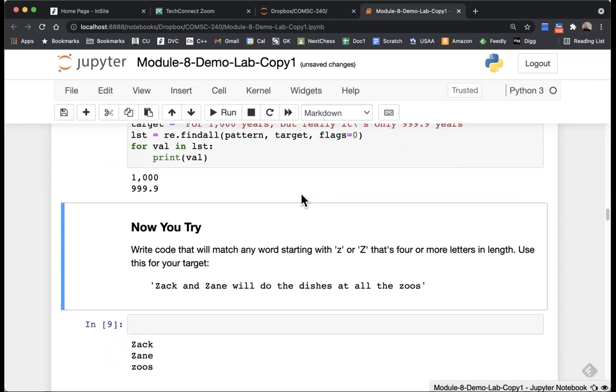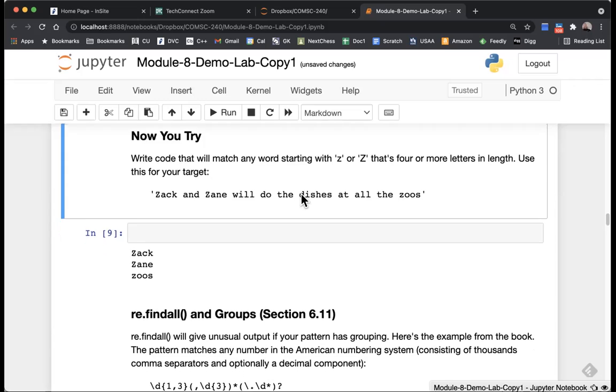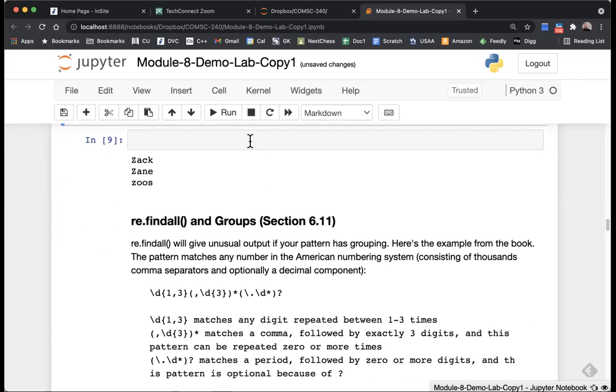Now, for the portion of this lab where you try this, we want to try to match all instances of any word that starts with a Z, and that can be either a capital Z or a lowercase z. And the word has got to have 4 or more letters in length. So this will easily start with a character set, either Z or z. And then if it's 4 or more, that means a minimum of 4. And we would put those arguments in braces, and that would start to form our regular expression there. So good luck on this cell right here. Should be just a couple lines of code.